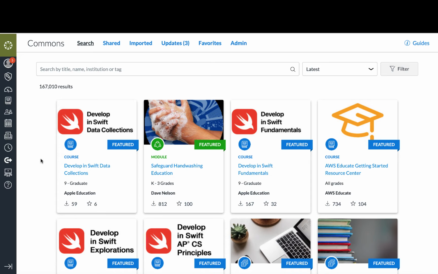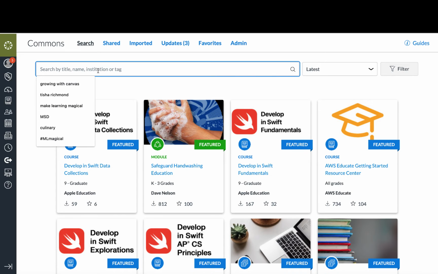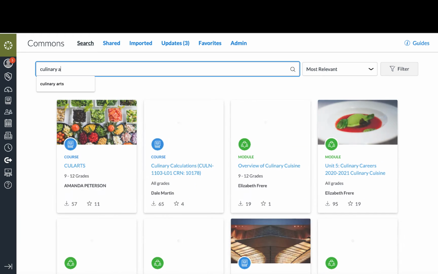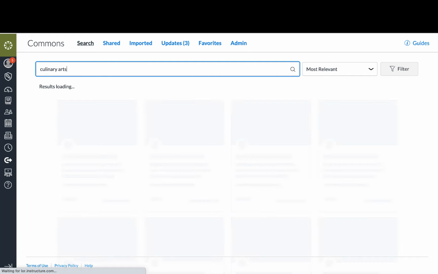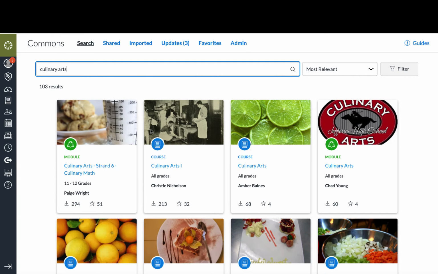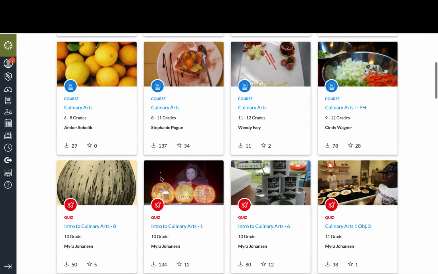that we can bring into our courses. So if you go up to the search bar and you type in a content area, I'm going to put in culinary arts. When I type in culinary arts, all of these different resources show up.